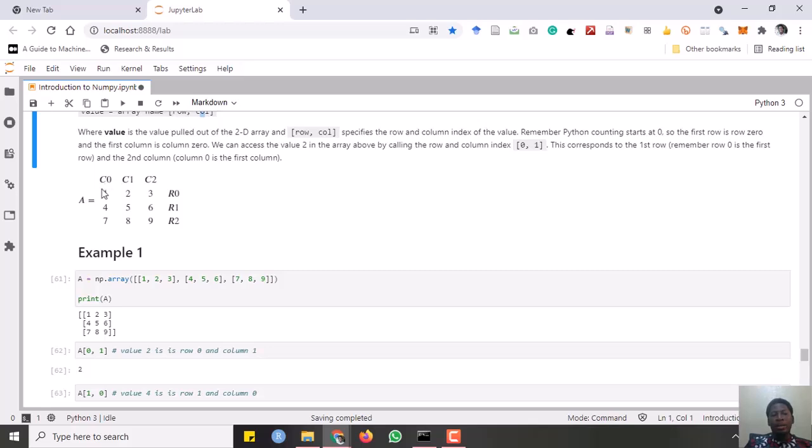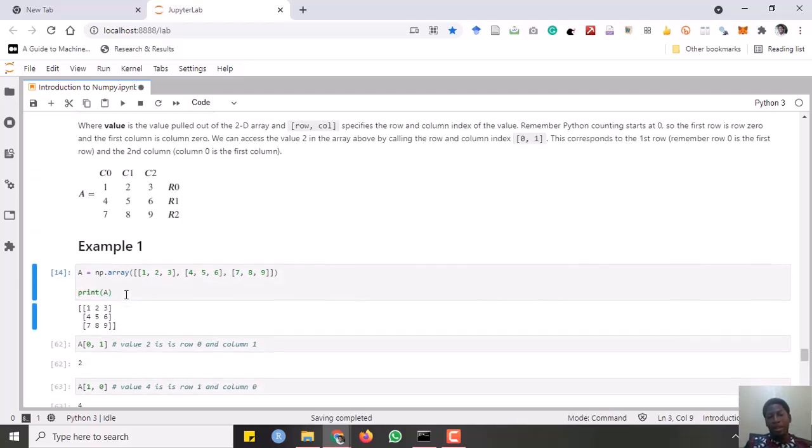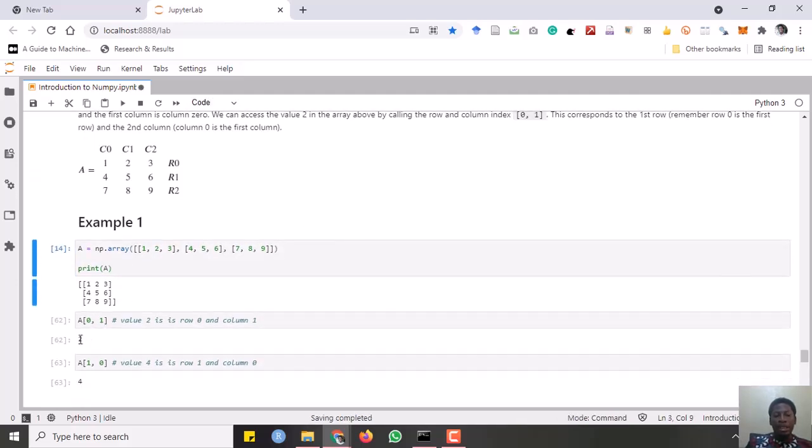Now here we have 1, 2, 3, which is the first row, and that first row will be noted as 0. This one here, which is the second row, the index will be 1, as you can see. And this one here, which is the third row, we have R2 to define the position. Okay, great. So let's create a matrix that looks like this. Now I have it. As you can see, I've created it. Now let me get this index 2.